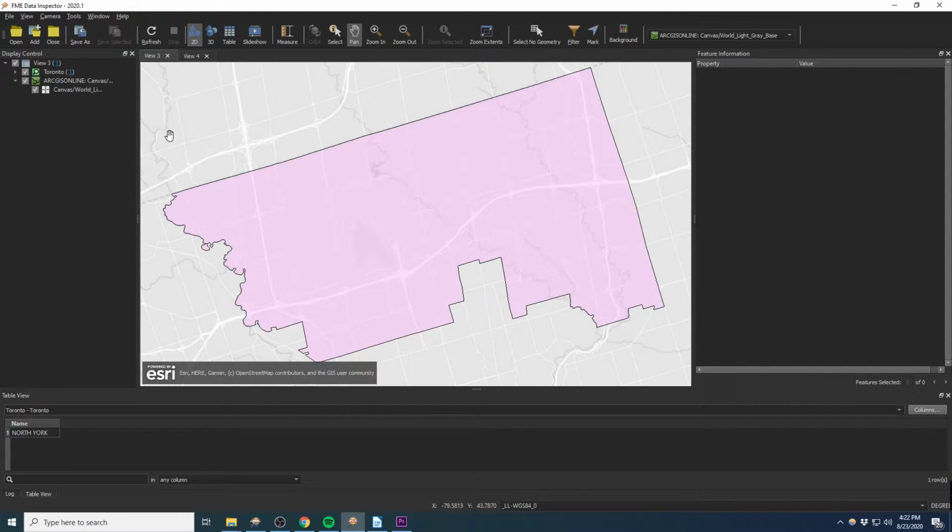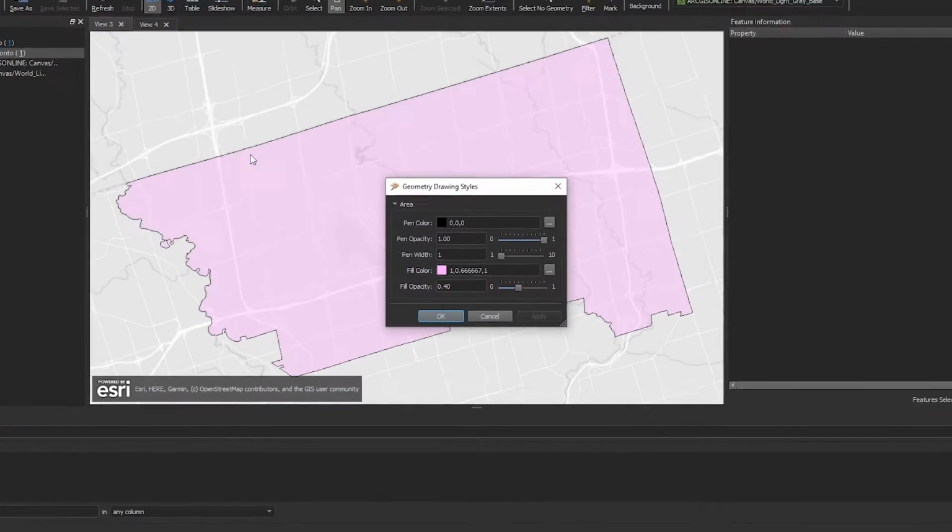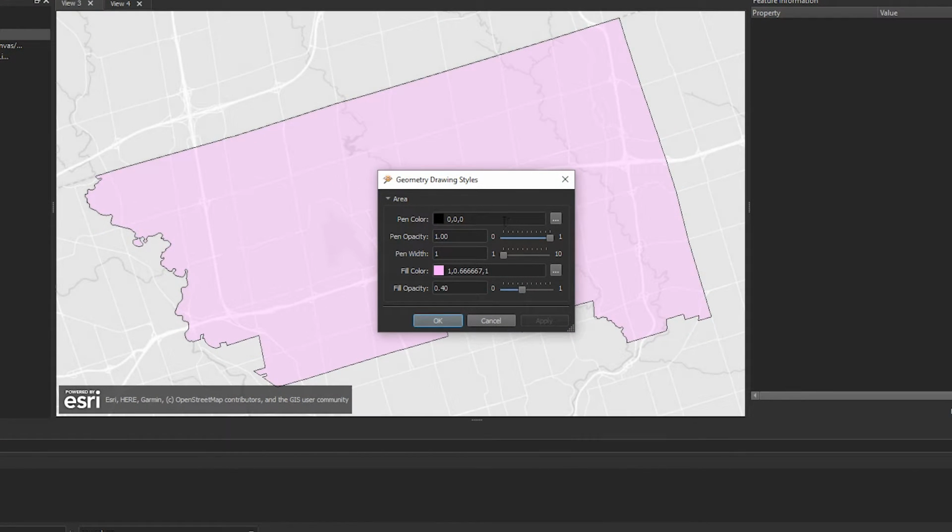that, no problem. First, select the drop-down arrow on the layer you are interested in changing the style for. Then right-click on the layer and select Drawing Style. The pen style will control what the outline color is of your polygon, while the fill color will change the color of the polygon itself.